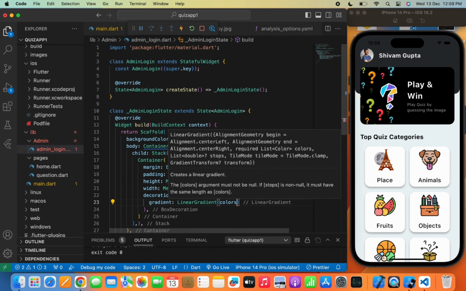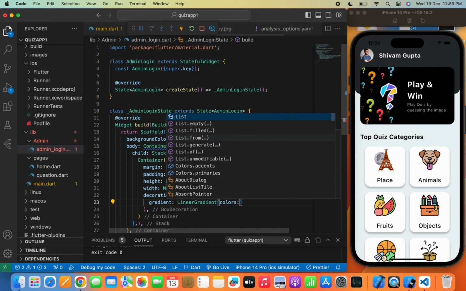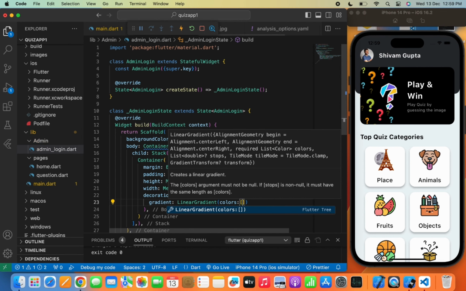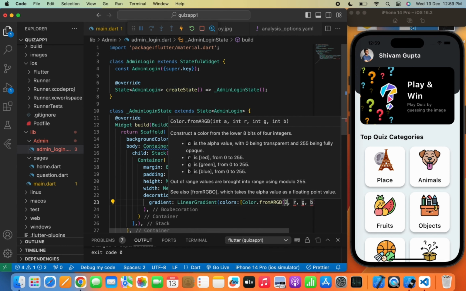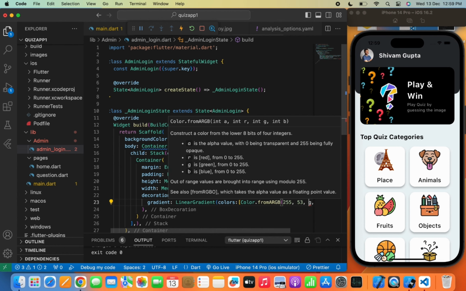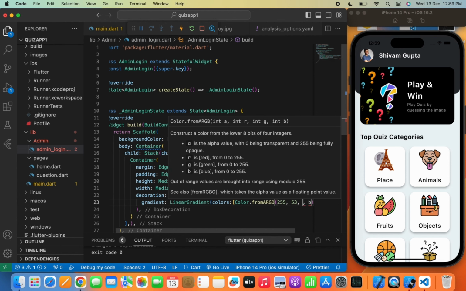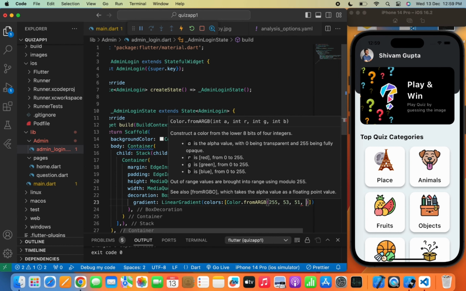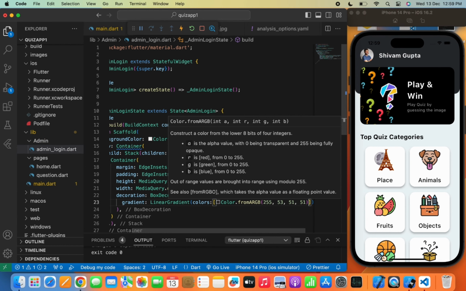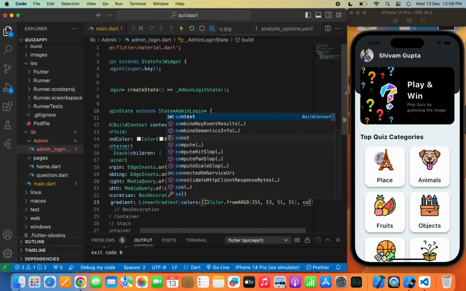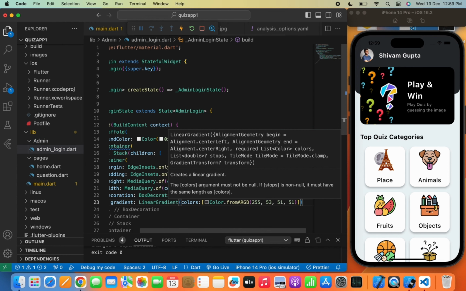Now if you are a new viewer in this channel, then you might not get why I have used a linear gradient color here and what linear gradient color really does. If you are following my channel, then you know what linear gradient color does, because I have used it many times in our previous apps. So I want to repeat it again, what linear gradient color does.